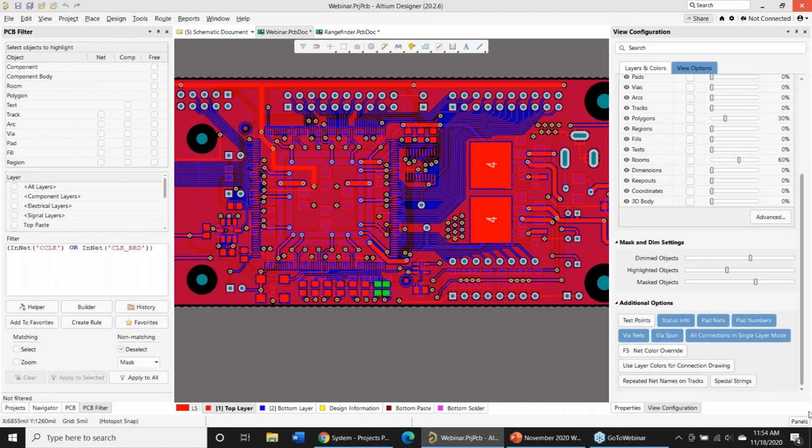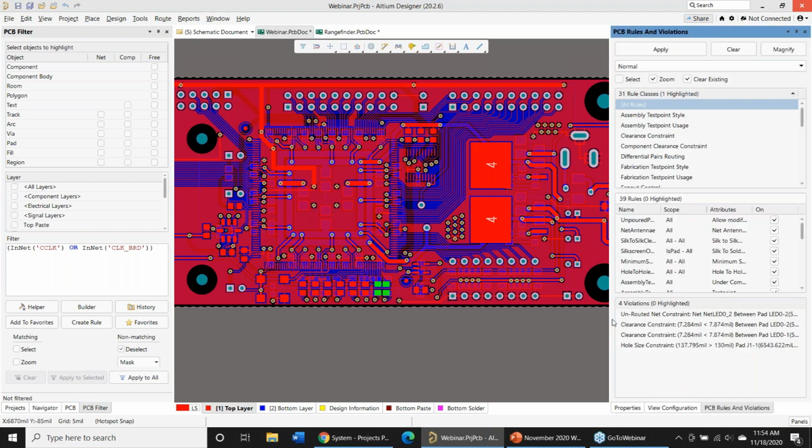But what I want to show you is this very powerful panel, and that is the PCB rules and violations panel. What this does, especially for navigating to violations, is you can set up these rules, set up which, I'm looking at all rules. I only have 4 violations. So what I've got is an unrouted net, clearance constraint, that kind of thing, a hole size constraint.